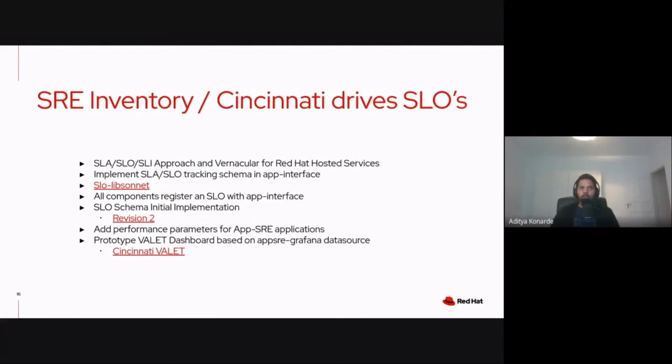The SLO Libsonnet library, started by Matthias Loibl upstream, helped us with a framework on how we could do a GitOps-based generative approach to SLIs and SLOs using Prometheus and Prometheus Operator. We took that and developed our own framework, after which we mandated all of our components to register an SLO with the App Interface repository.